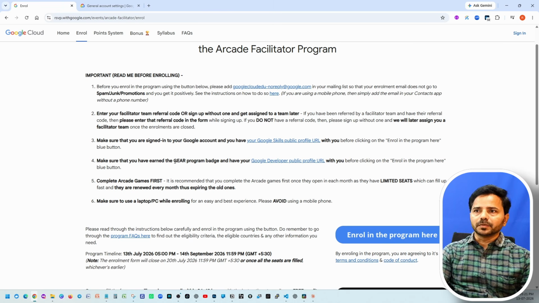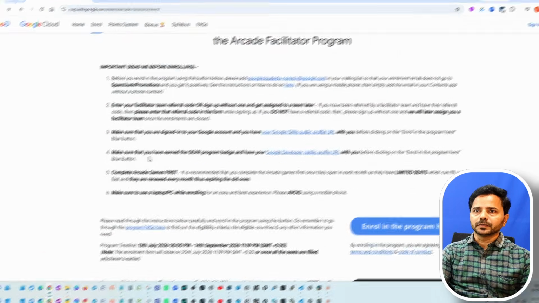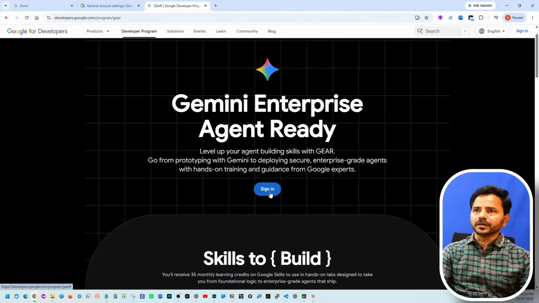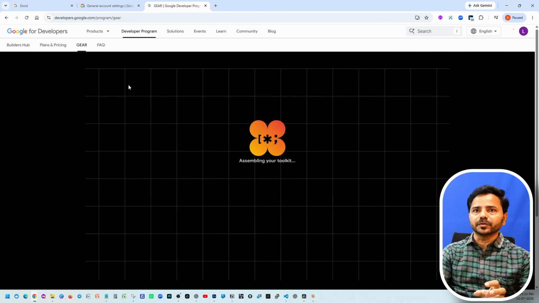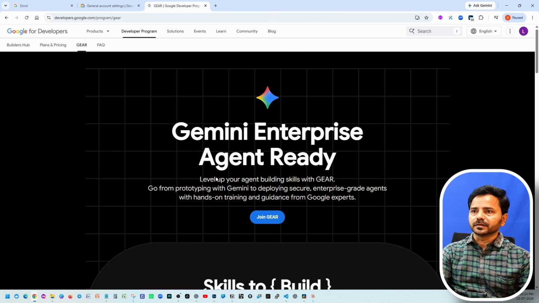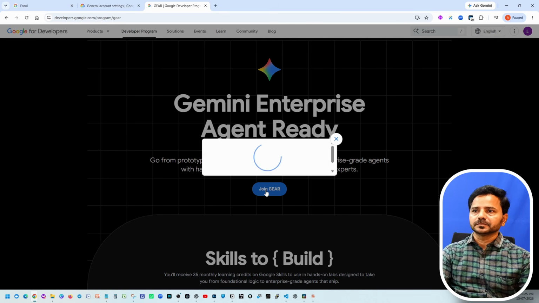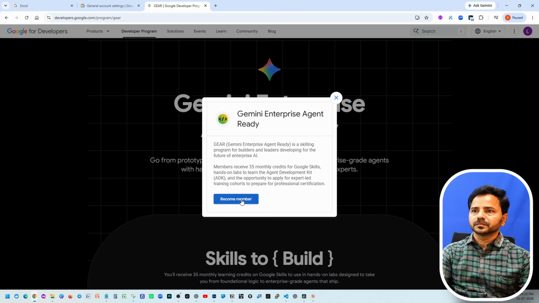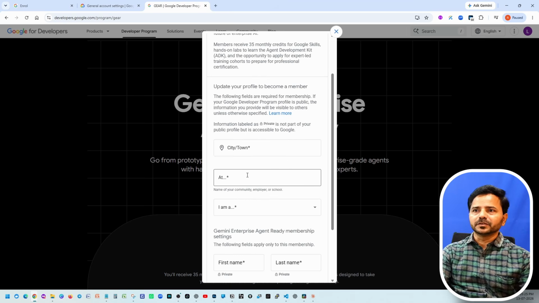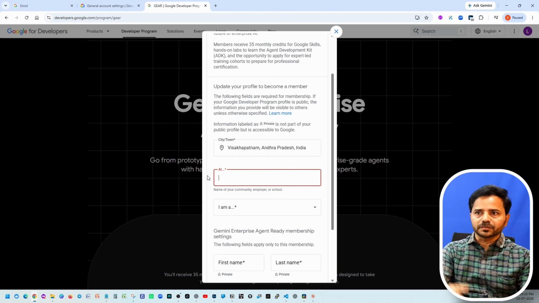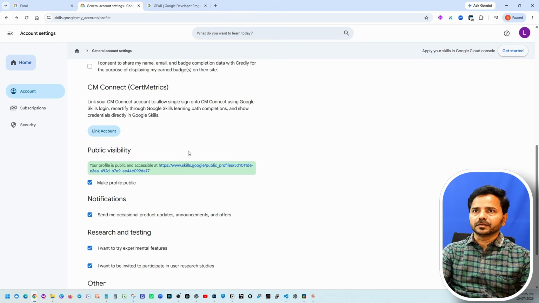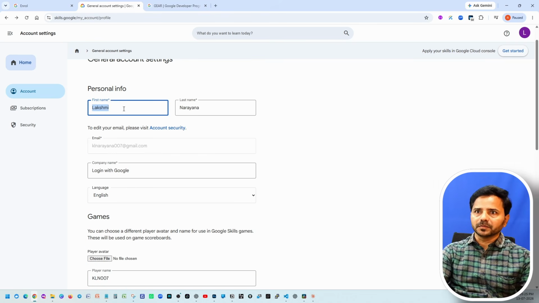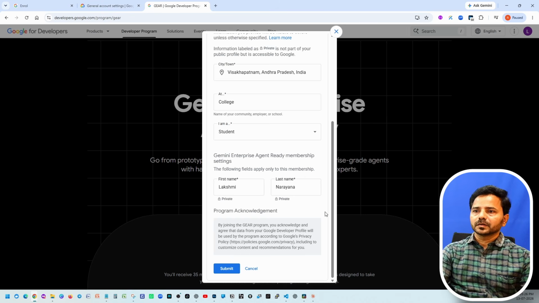Now we are going to complete step 4. For that, click on sign in here. Make sure that you sign in with the same Gmail account where you created the profile here. You just click on this join gear, become member. Enter your city. Suppose you are a student, just mention your college name, give your first name and last name properly, whatever you have given on the profile right here. Same thing, I'm going to give exactly the same. Click on submit.